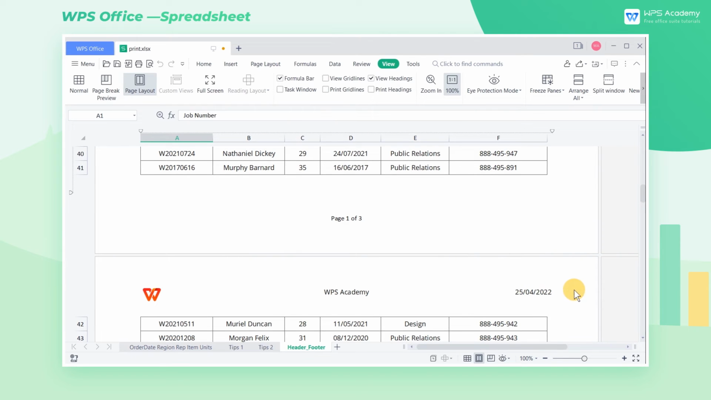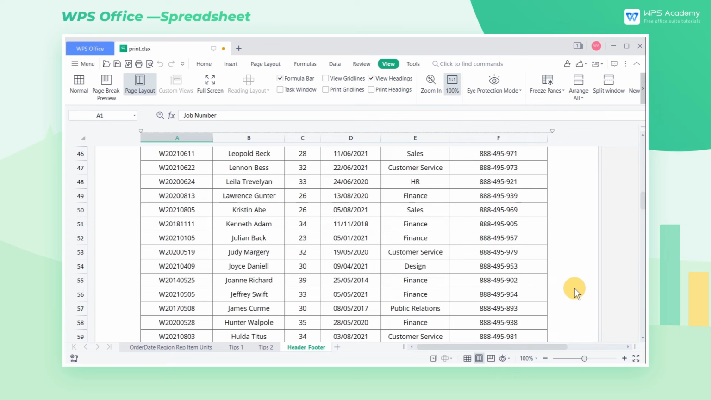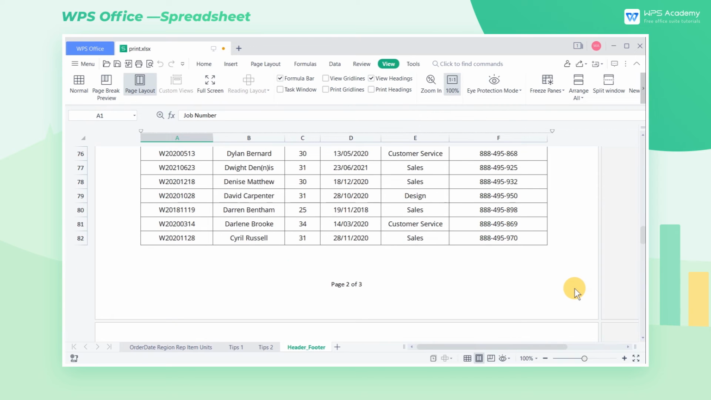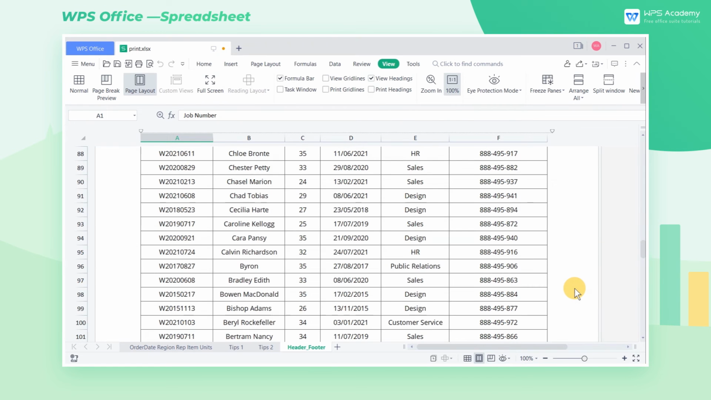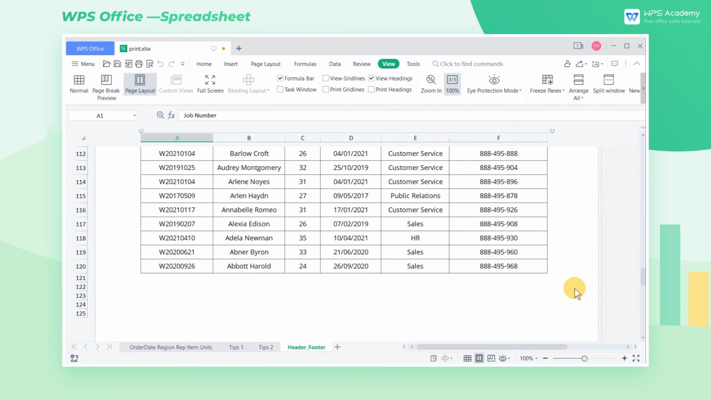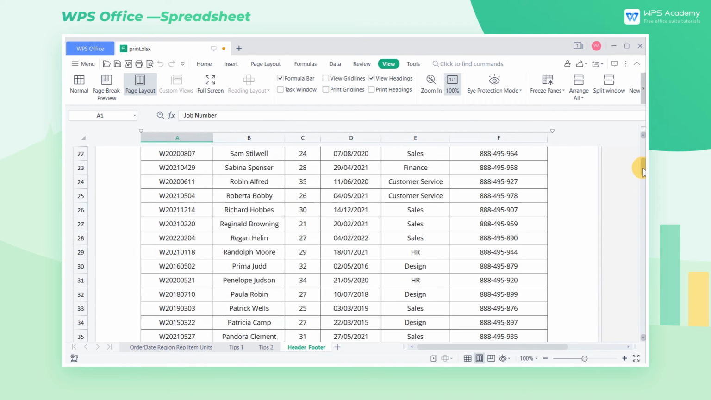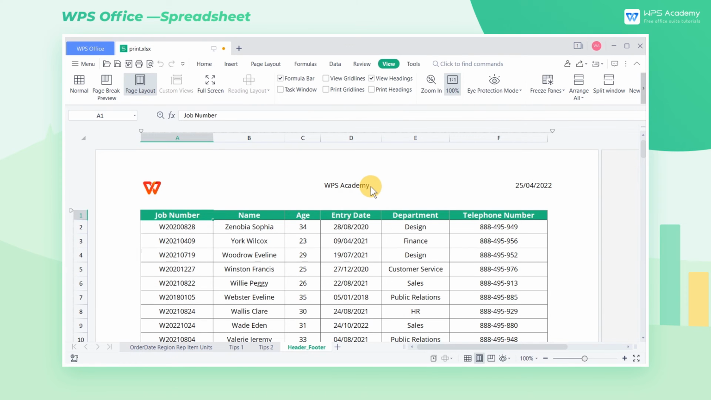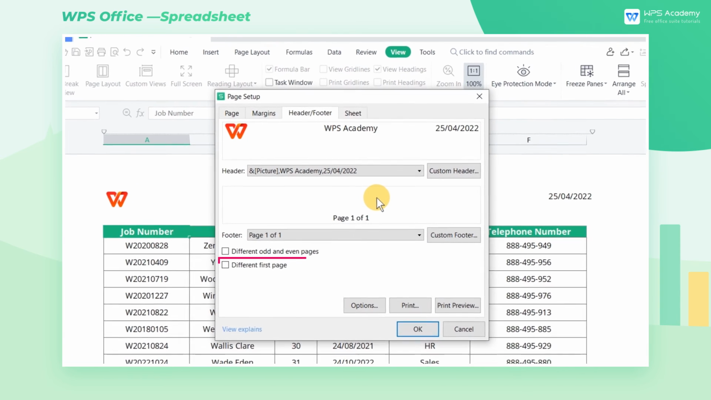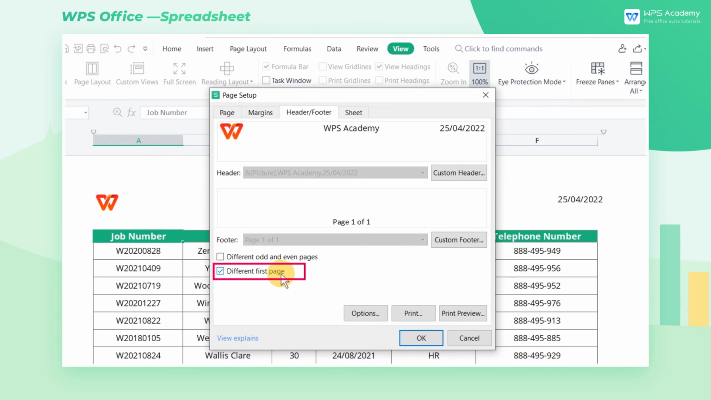Now every page has the same header and footer, but sometimes we may encounter different printing requirements, such as making a difference between the header and footer of the cover page and the content page. Actually, it's not hard to achieve. Double-click the header and check Different First Page, then click Custom Header.